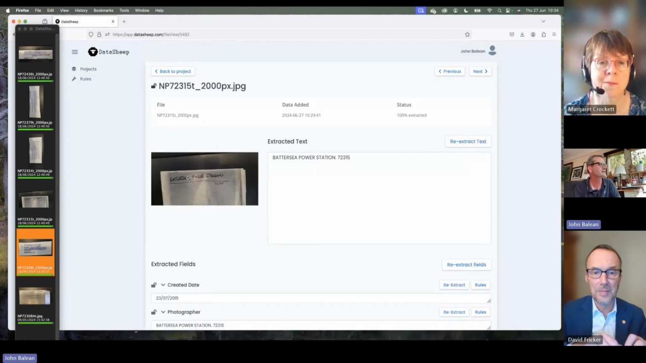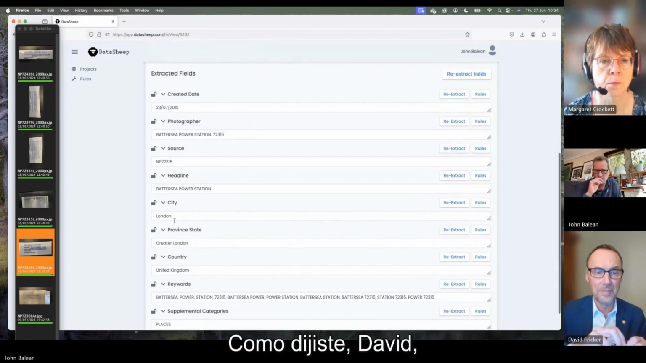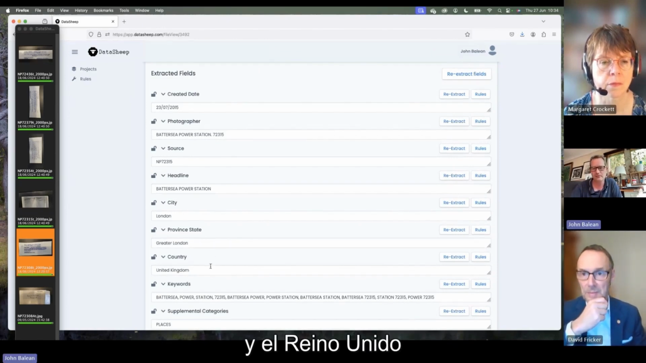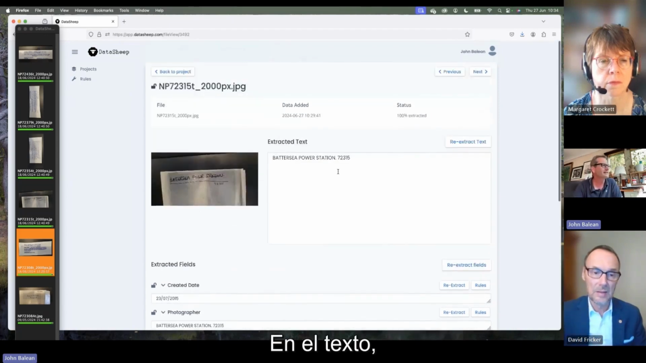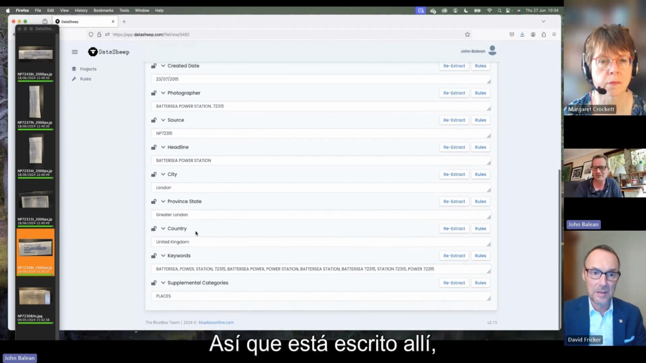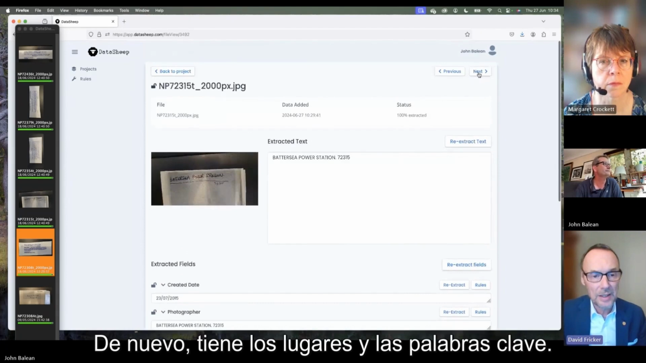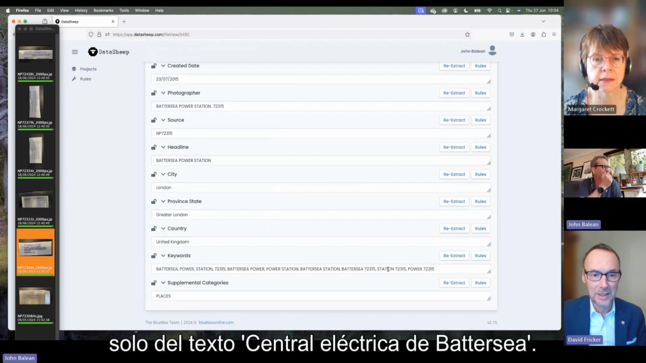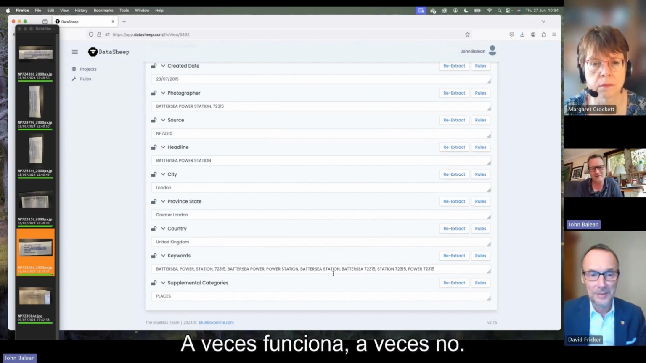That's just the Battersea Power Station, so it has read that handwriting, which is pretty good. And this is where you were saying, David, that it knows it's in London and the United Kingdom. Without having any of that information in the text, it knows where Battersea Power Station exists, so it's written it in there, which is quite useful. Again, it's got places. And the keywords, it's quite interesting that it's extrapolated all of those keywords just from Battersea. Yeah, it's separated them all into different bits. Sometimes it works, sometimes it doesn't.